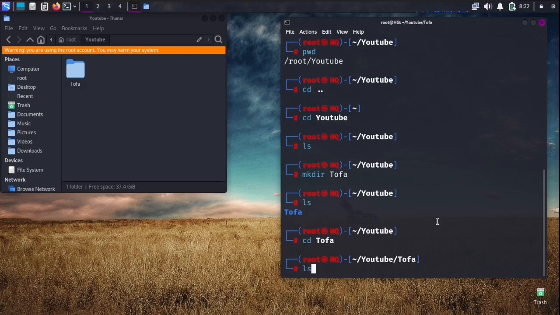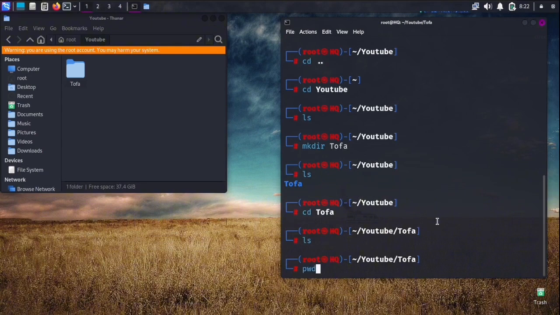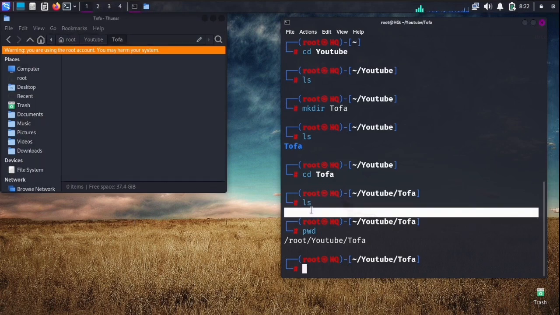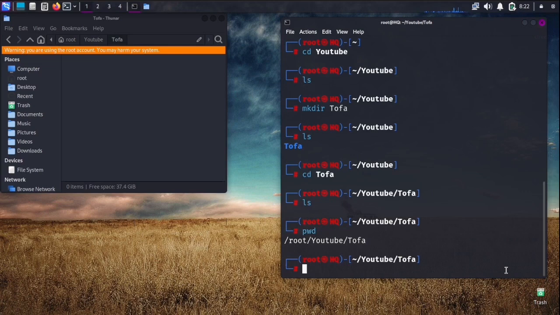And ls to be sure, empty, right? pwd to know where we are, in the root/YouTube/Tofa directory. Now let's go into Tofa. It's empty as well, just like we noticed here. Cool.